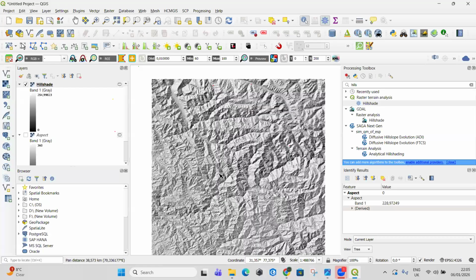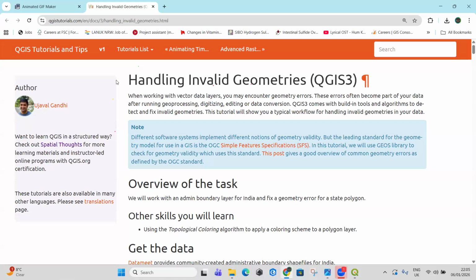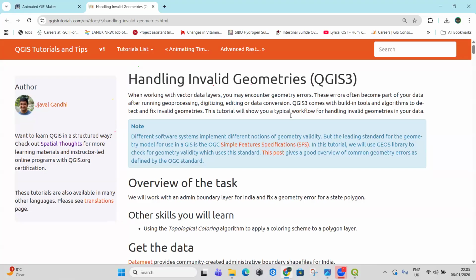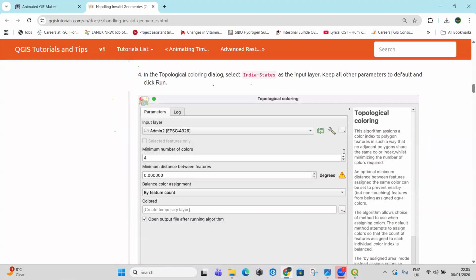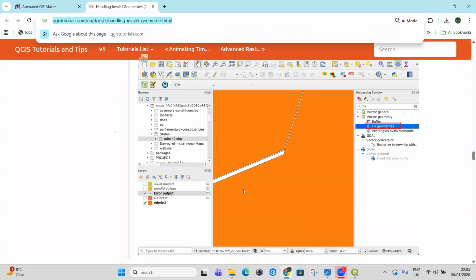Okay, this part is clear to everyone. Now, next is something called handling invalid geometries. If time allows, we'll try to complete it. Otherwise, the rest would be homework. I'm sharing the link with you.